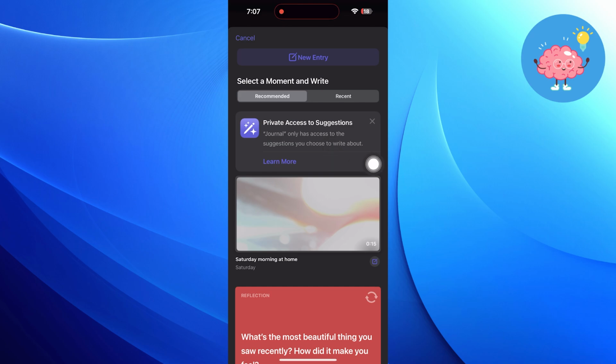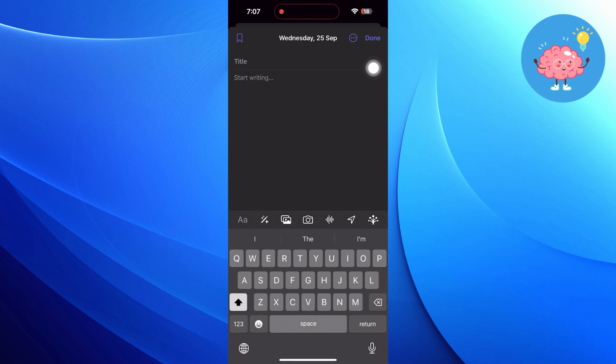Next, you will notice some private suggestions based on your activity. These are tailored to help you reflect on recent moments. Now tap on New Entry to create a fresh entry.